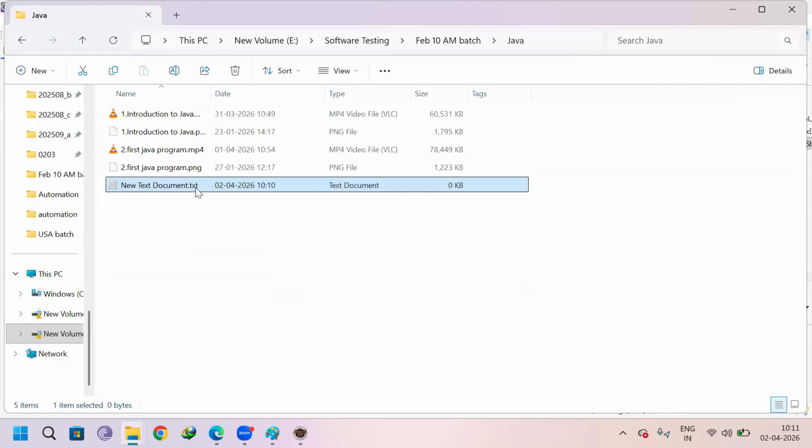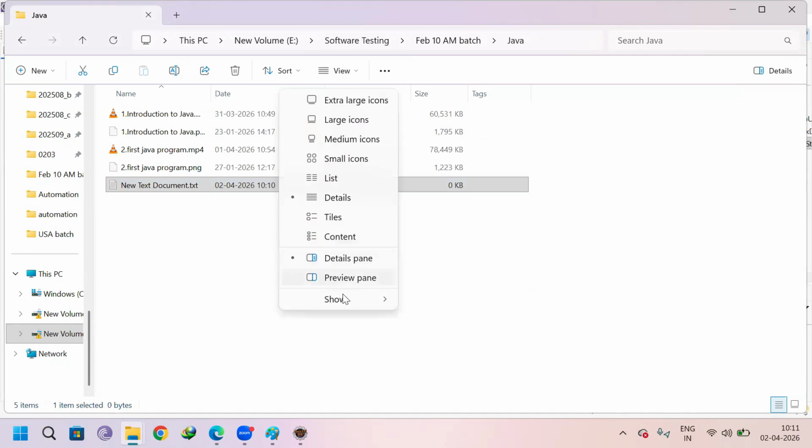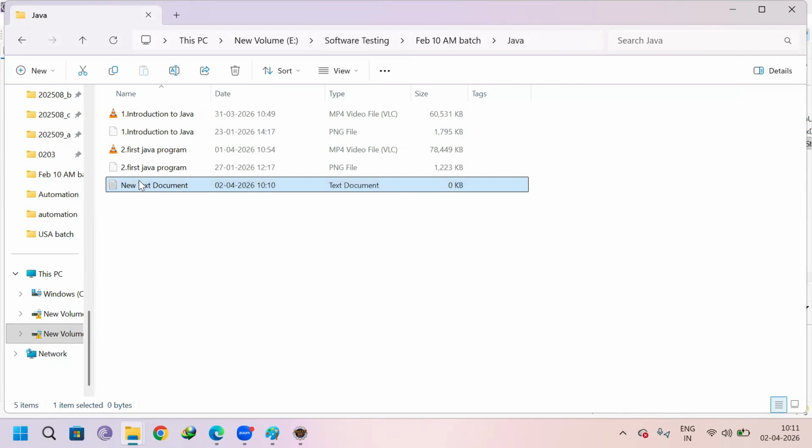The question yesterday was how to convert this .txt file to a .java file. For that, what you have to do is go to View, select the file, go to View. Normally, I think you cannot see the extension. If you didn't see the extension, see. Normally, sometimes you will not see the extension here, but you can see the type is text document.